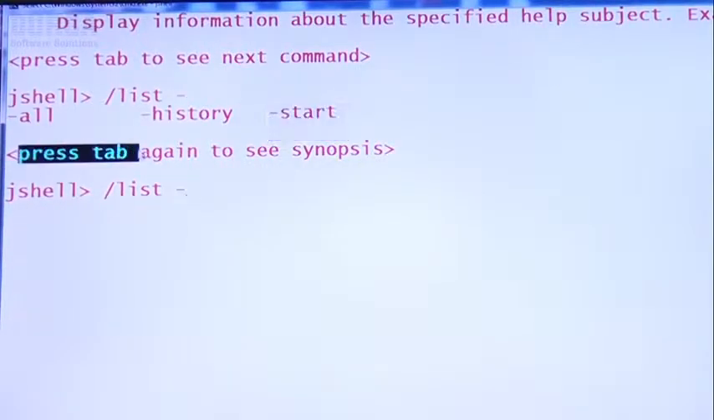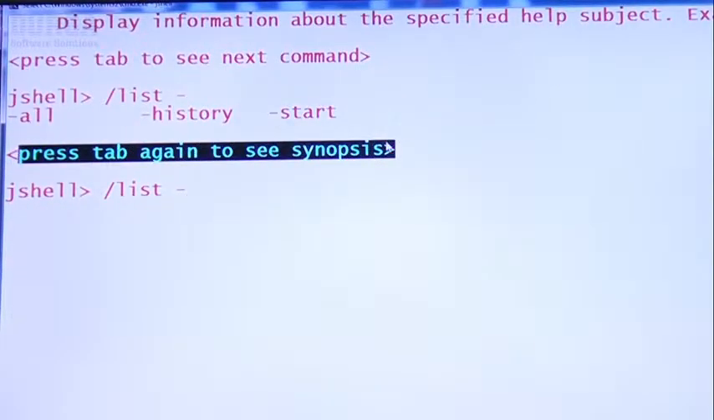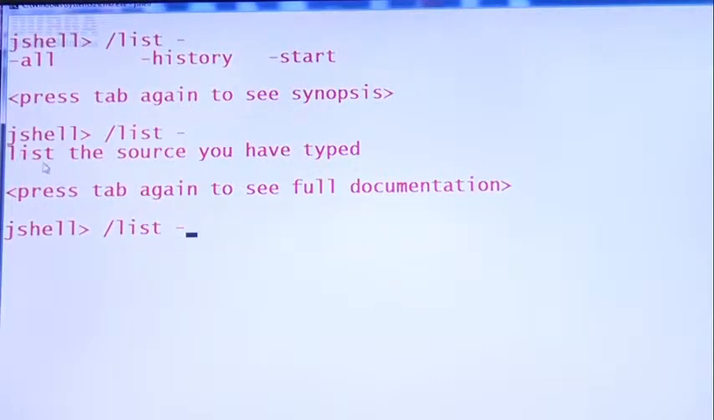Press tab again to see the synopsis. Let me press tab again. Yes, again. Now it is going to tell: list the source you have typed.